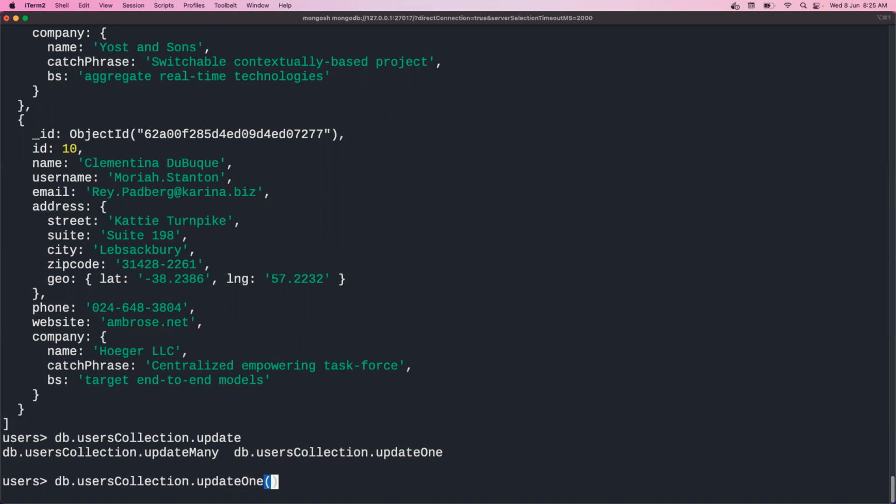Now, how do you decide which one to update? The updateOne function takes two arguments. The first one is the filter, like how to find the object that you want to update, right? Because obviously we cannot just say update the 10th one; MongoDB will not know automatically which one to update. So the first argument, we have to specify how to find the object that we want to update. And the second argument is, once you find that object, how do you update it?